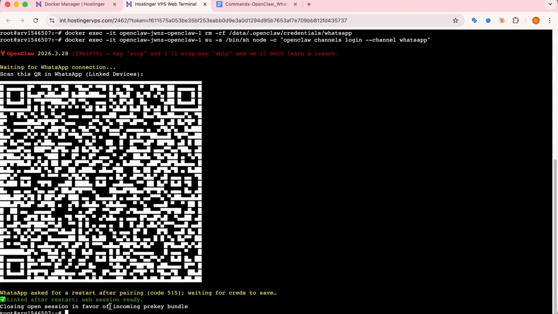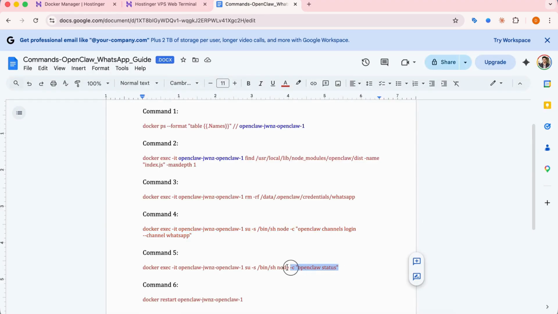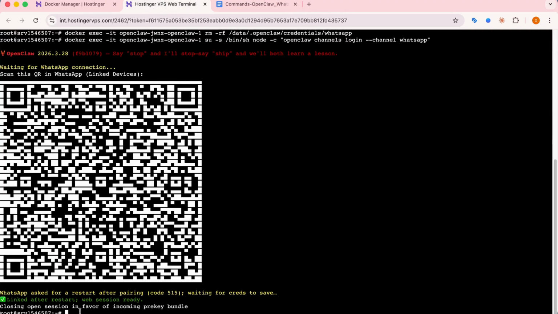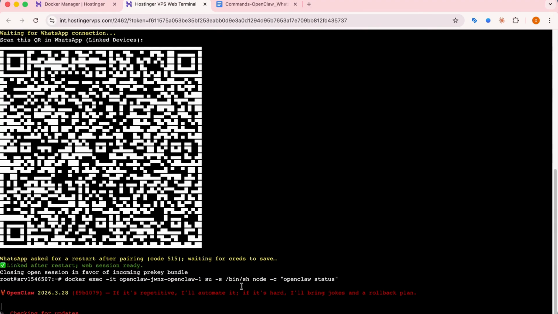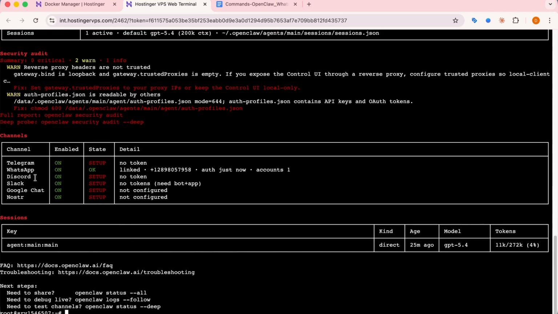Let us verify that OpenClaw has properly linked and is listening for messages. Run the health check command. In the output, look for the line that says WhatsApp linked. You will also see the phone number that is connected, along with the agent status. If WhatsApp shows as not linked, the session was not saved correctly. In that case, restart the container and run the login command again.